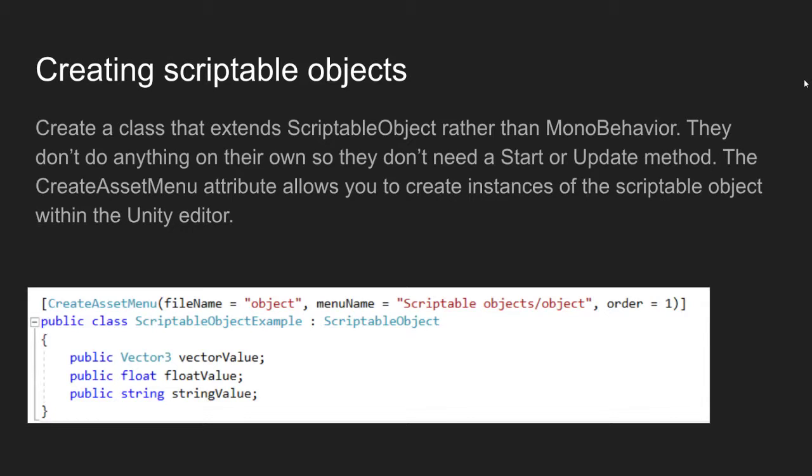In order to create a scriptable object, you make a class as usual, but instead of extending MonoBehaviour, you replace it with ScriptableObject. Then after that, you just put in whatever attributes you want to store in that scriptable object. Say like this one, you can store a vector, a float, and a string.